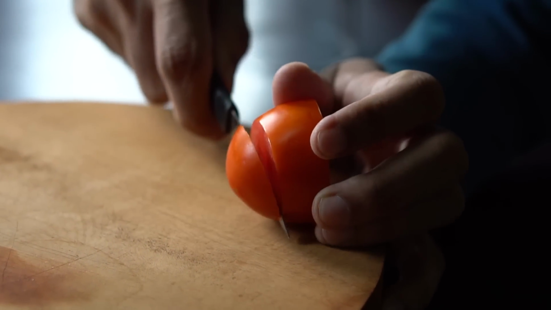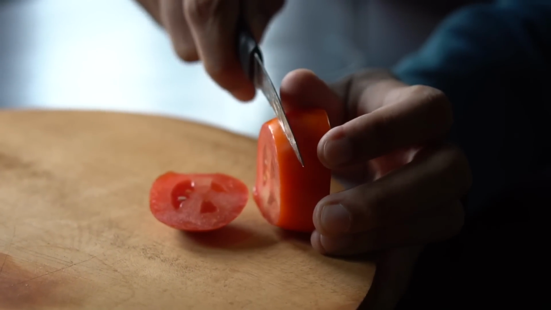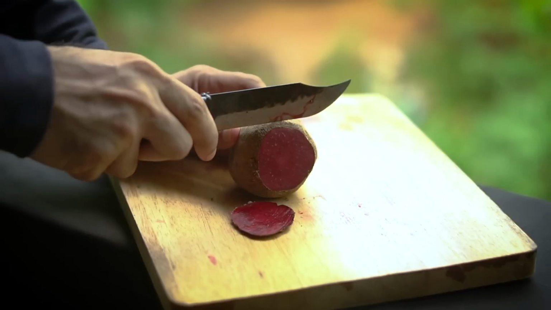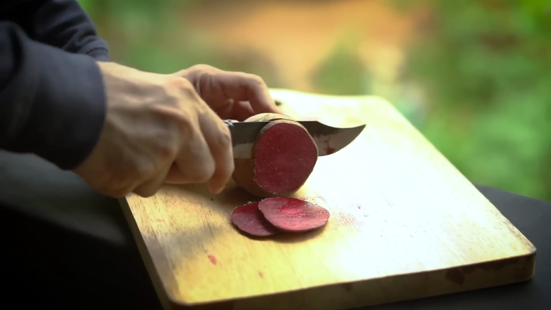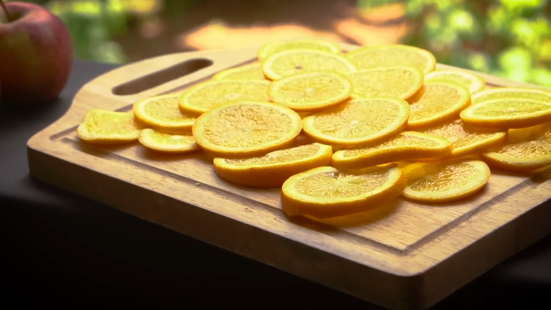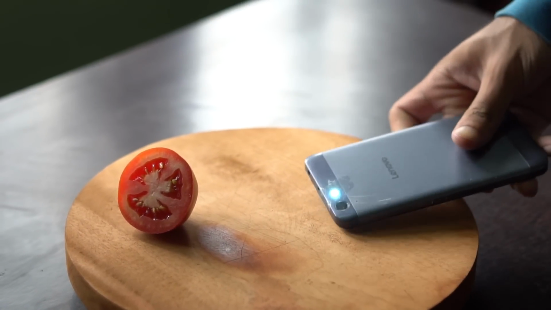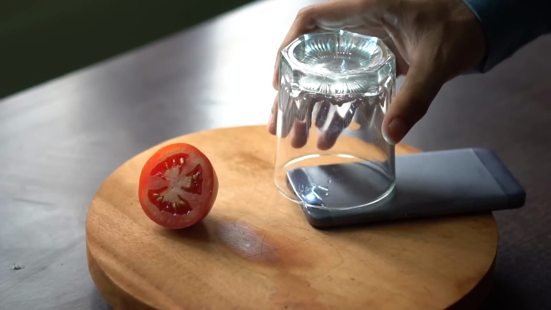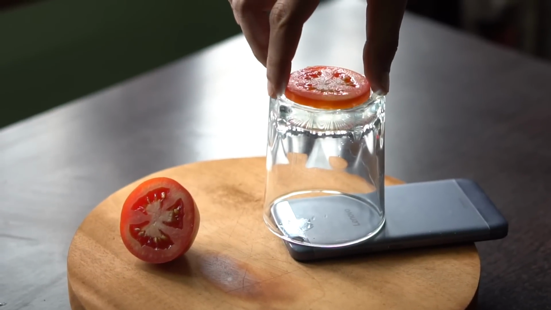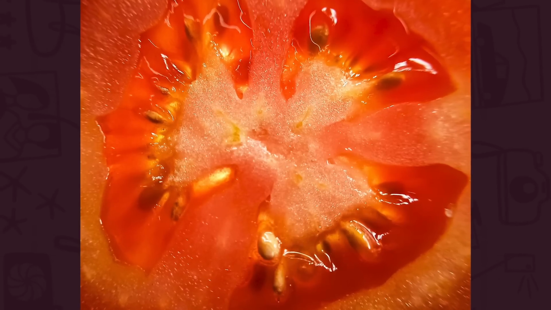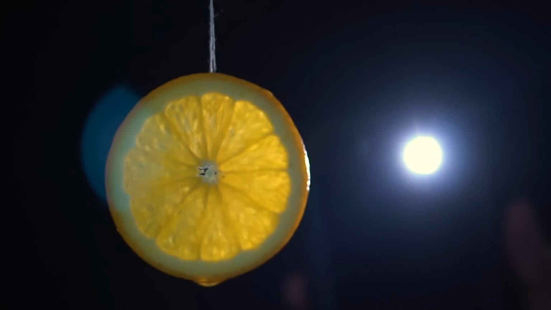Next method is to use cut vegetables. When you cut a vegetable, the pattern you see inside is quite interesting and is a perfect subject for macro photography. To get even clearer pictures, you can use an external light source like this. This is a really interesting method to study different patterns by experimenting with different fruits and vegetables.